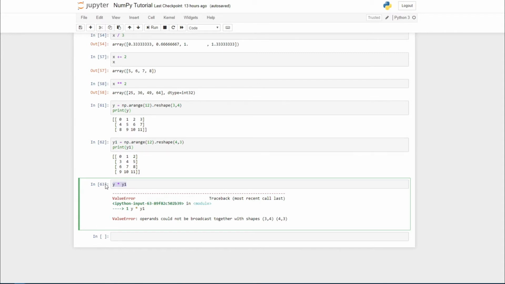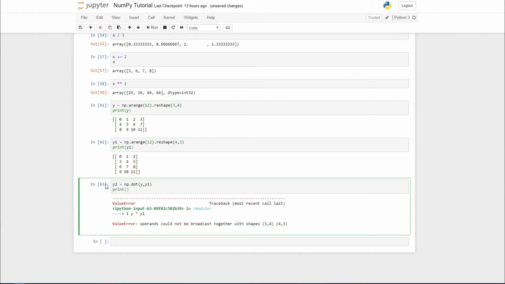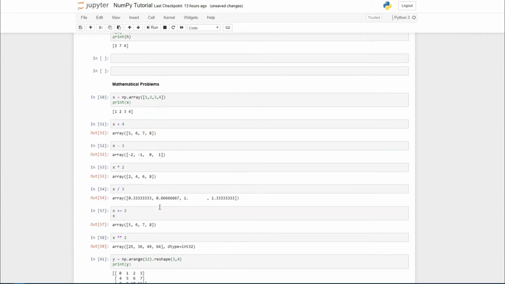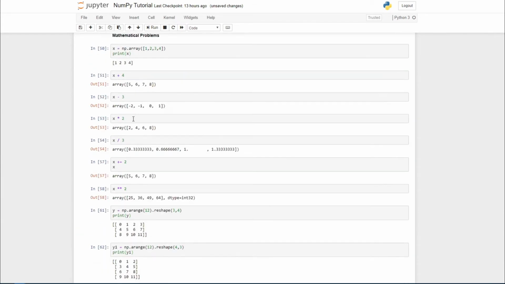So let me just save it into y2, and that will be equal to np.dot, and in the parentheses we have to write the first matrix, that is y, and then the second matrix, that is y1. Okay, so now if I just print y2, you can see now the multiplication has been done. So it is now a 3 by 3 matrix. Quite great. And similarly, let me just print x again, so that you can understand properly.